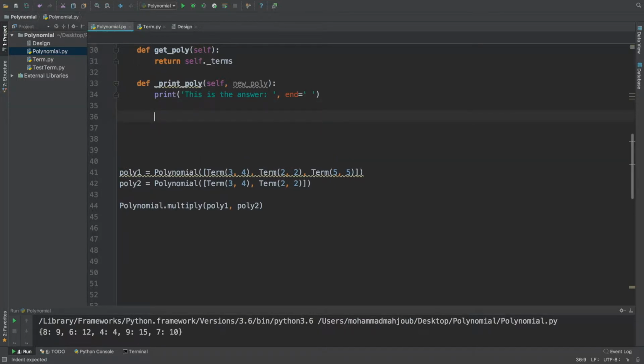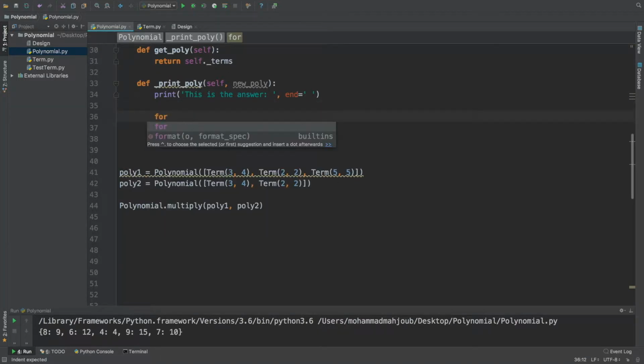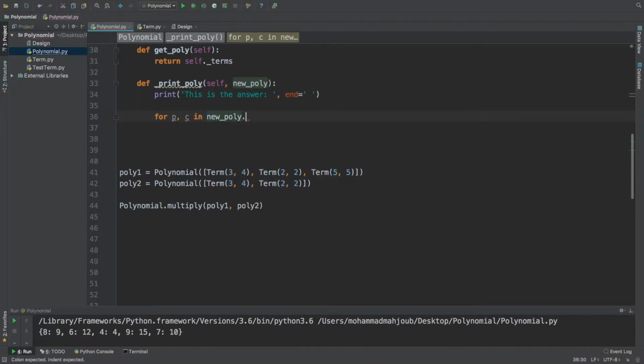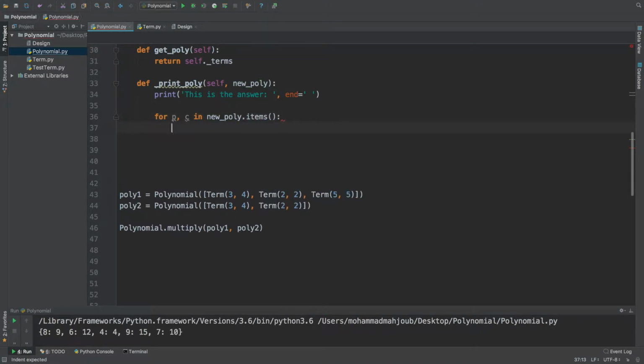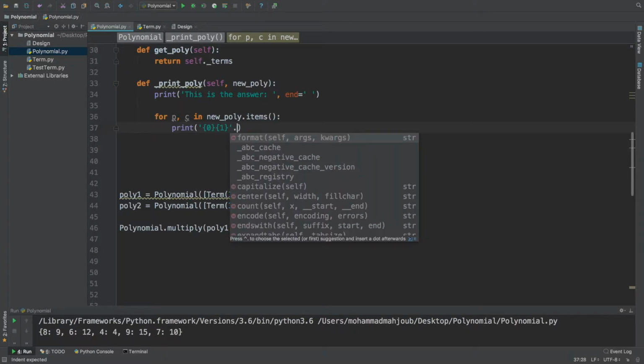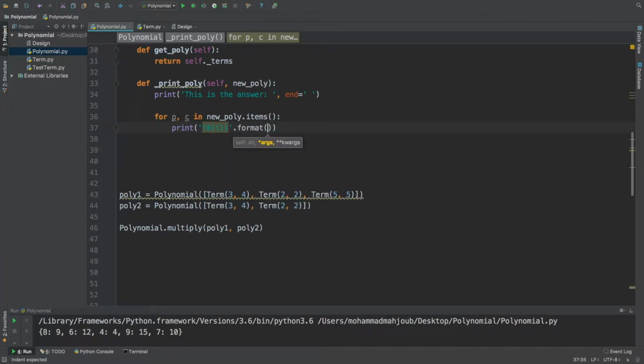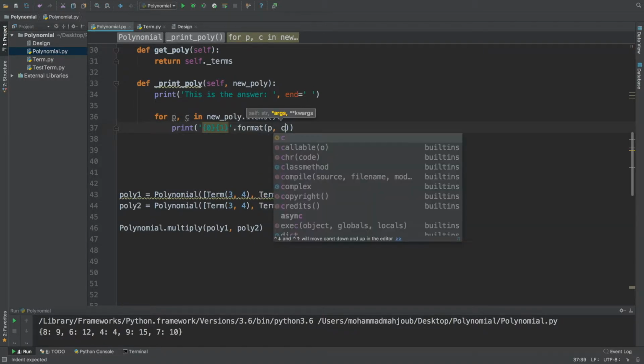All right, let's go ahead and type in for P, comma, C, and that stands for power and coefficient, in new poly dot items. All right, so what do we want to do? Well, let's go ahead and just print them out. Let's see, how are we going to format this bad boy? Go ahead and type in 0 here and 1 here. Go ahead and type in dot format and go ahead and pass in P and C.